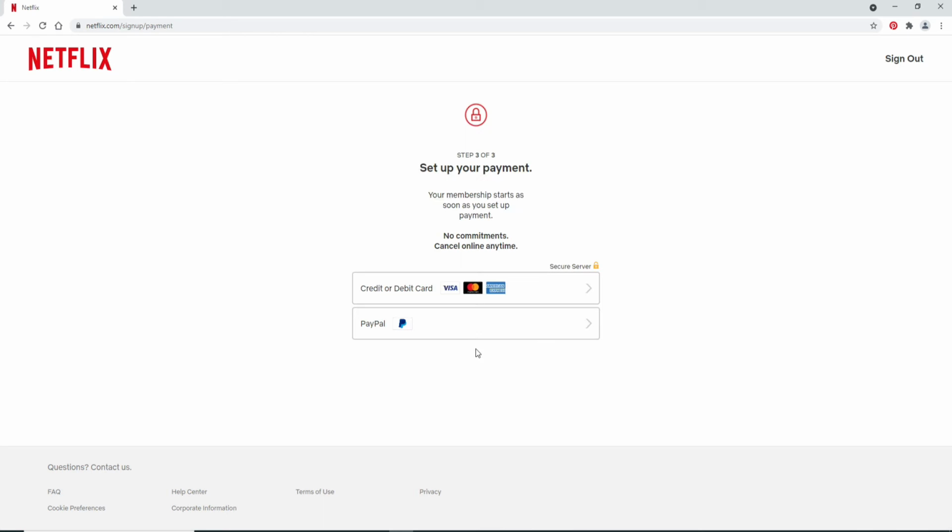On the next page, the final step is to set up your payment. Go ahead and choose an option from where you want to make payment for your Netflix plan. Select either a credit or debit card option, or you can also make payment from your PayPal. Let me go and click on the first option.